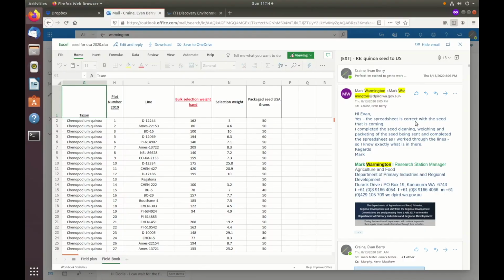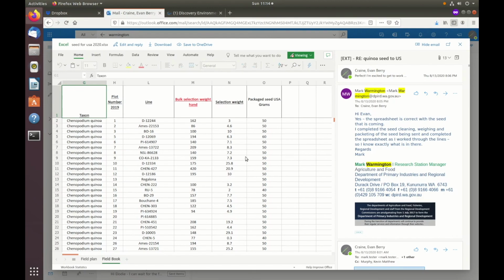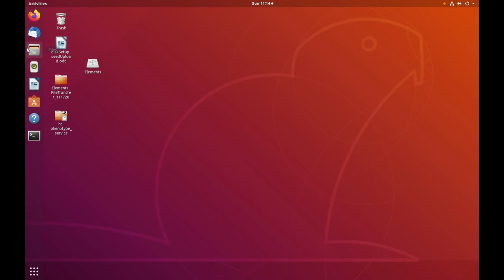Here I'll walk you through an example for an Australian seed lot. This is an email I got from the collaborator. I'm just going to go ahead and download the packing list that they sent with the information that we're going to use to create the CSV file for this project.